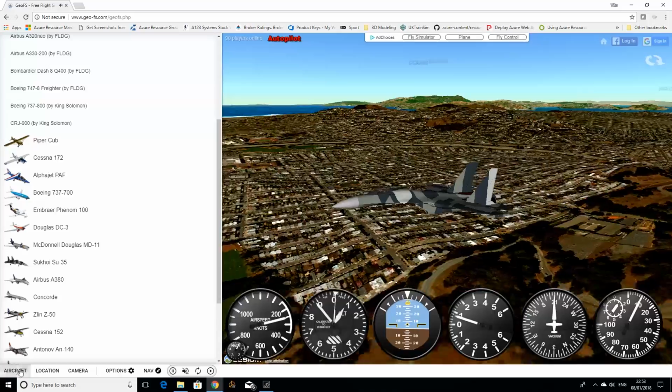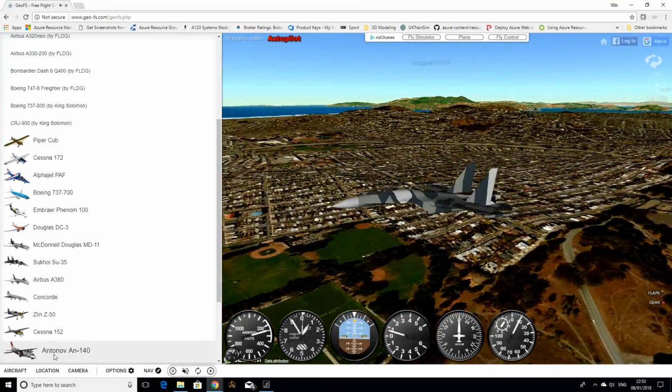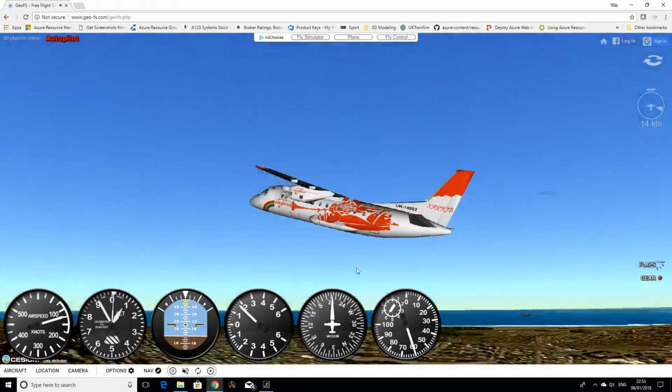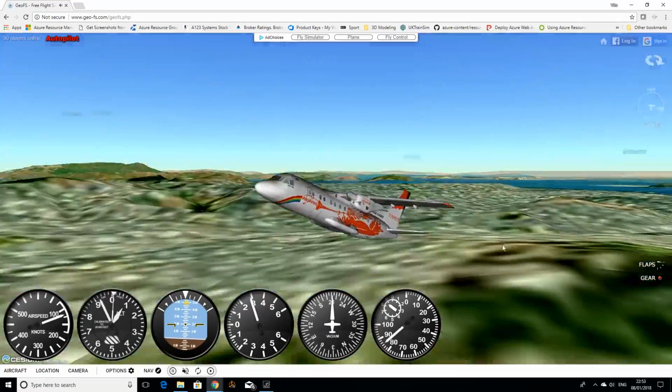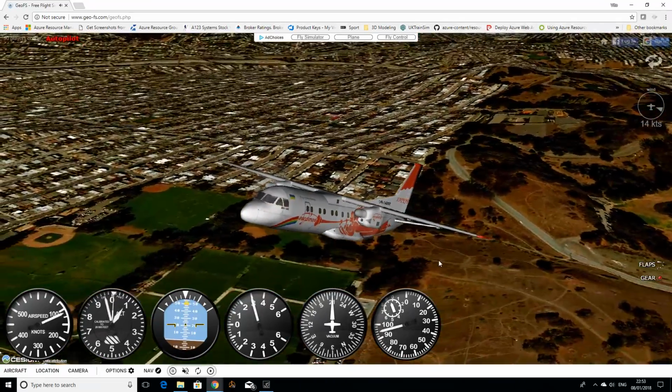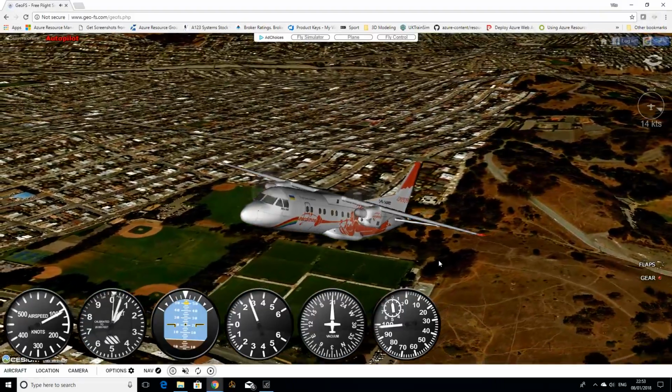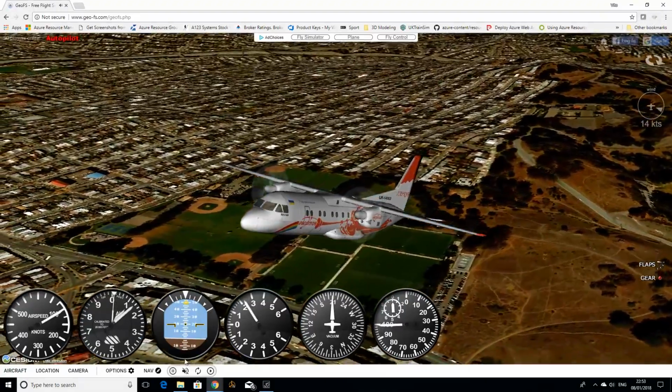So let's try, this one's Antonov. Yeah, look at that one. You can zoom in and have a look at the aircraft as well. So let's pause that.